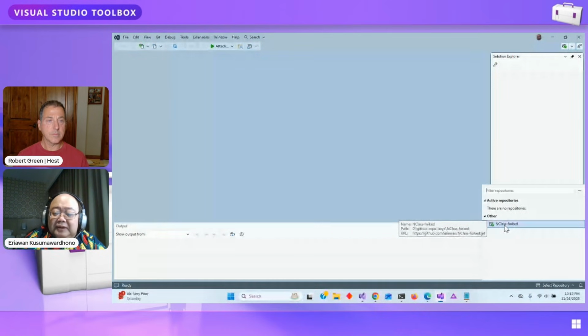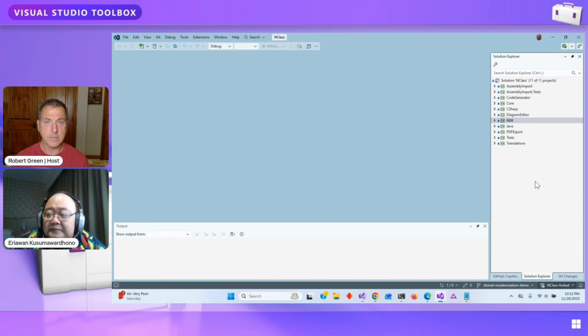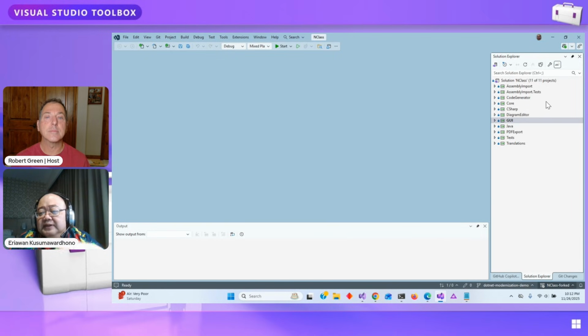I'm going to open this sample repo, called Class. I forked it and have it on the dashboard. I'm going to click this and open it, and we can see that we have a solution with many projects. This is more like a WinForms thing. Class is basically a simplistic UML editor, Unified Modeling Language, the notation for having class diagrams and so on.